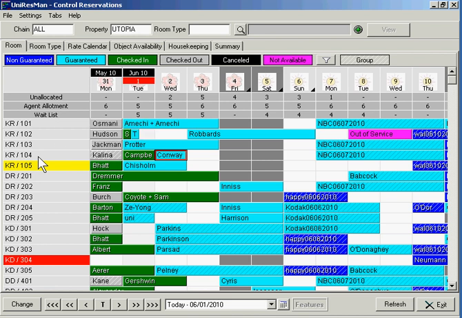In my sample property, I have king regular rooms, double regular rooms, king deluxe, double deluxe. You can specify whichever room types you like. And Conway's in room 104. Of course, you can specify whatever room numbers you like as well. And she's in for Wednesday, June the 2nd, 2010. So day of the week, day of the month, month and year.